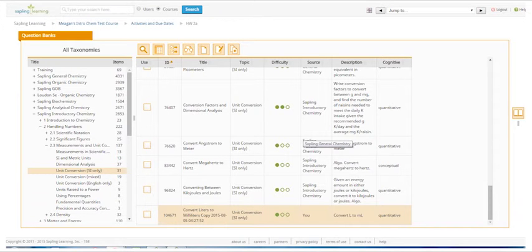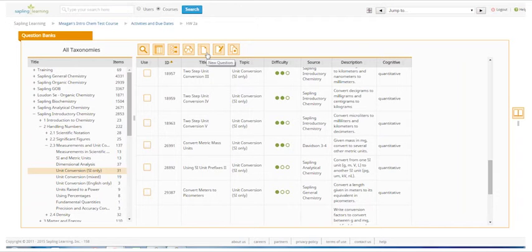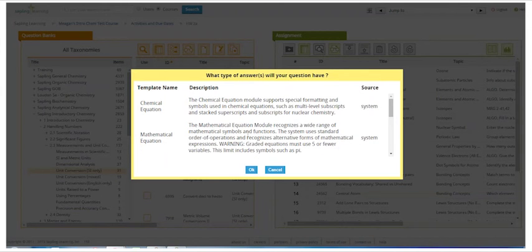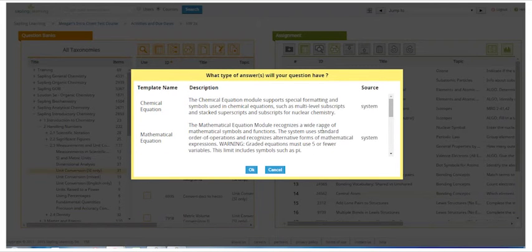So next, we can create a new item. So in order to do that, again, you just click the new question icon and a pop-up will appear asking you what type of answer you want your question to have. There's a name for the template and then a description. These are the ones that are going to be most common to the specific discipline that you are part of. If you can't find a template that you're looking for in here, please contact your tech TA and they can help you gain access to a question.